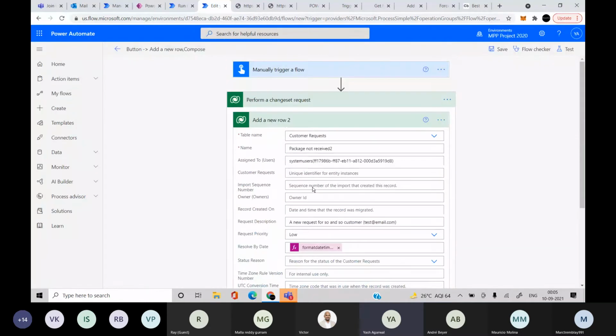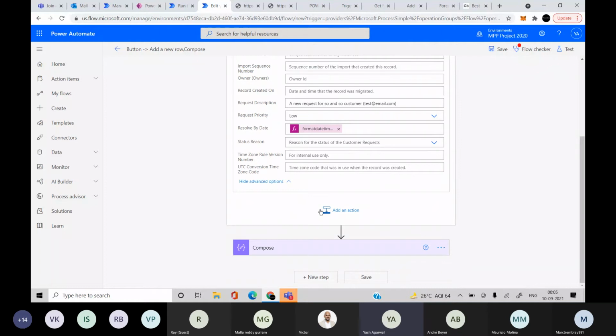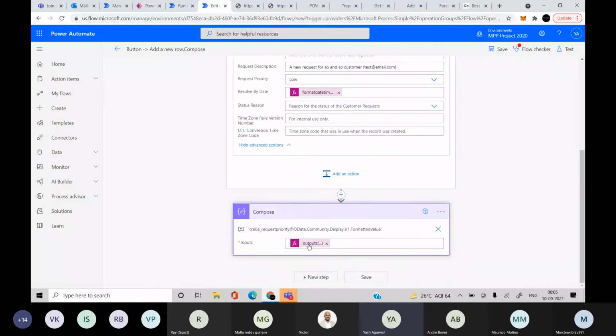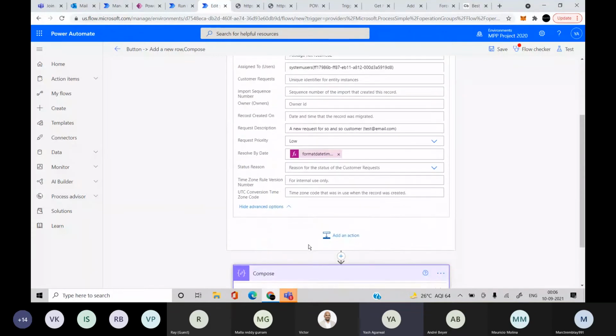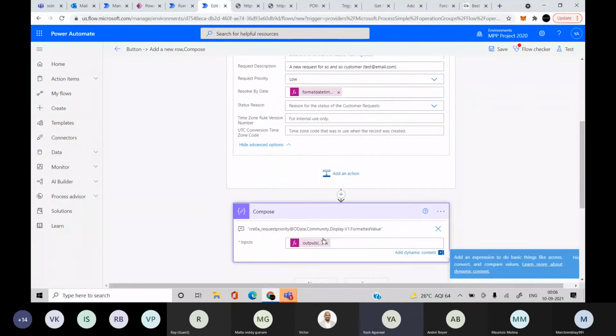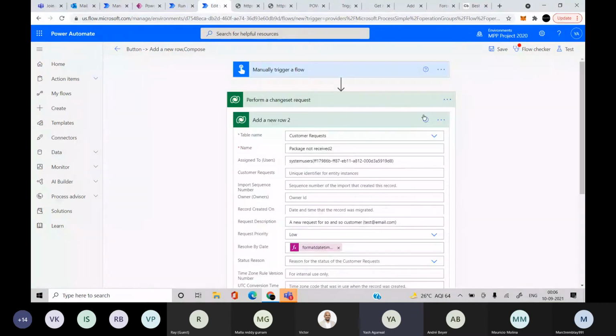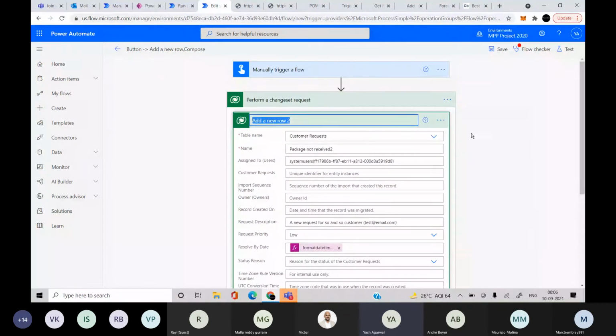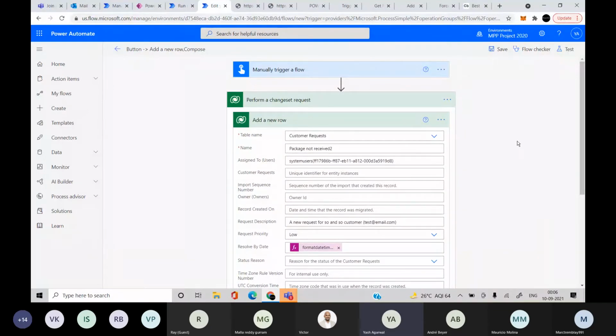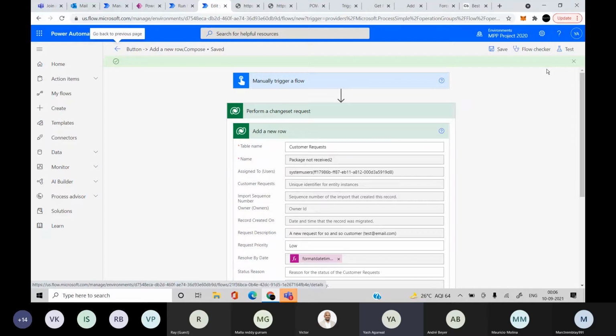But you'll notice that I have added new row 2 over here, and if I open up the compose action, I'll see that I have the outputs add a new row. So either I change the expression, so that's the ideal part, and add an underscore and 2 over here, or I just change the name of this action and rename this to add a new row, and we'll be good to go now. So we'll just quickly run this flow once, and then we'll actually come back and see what's the purpose of using the change set request.